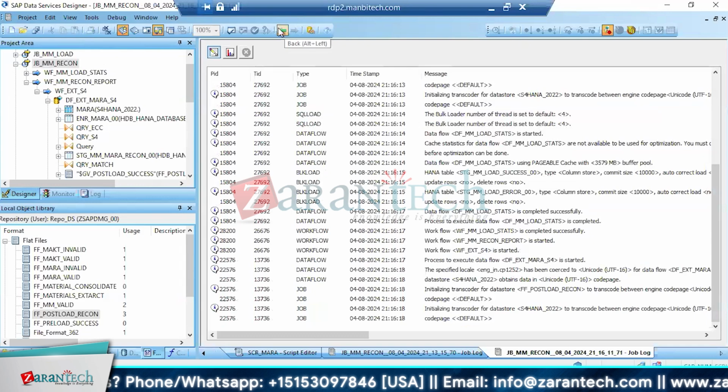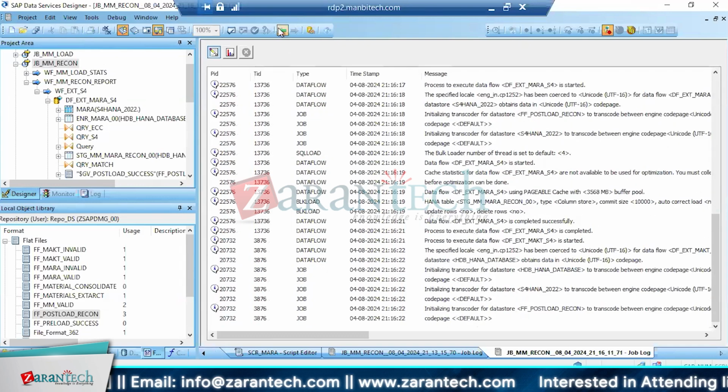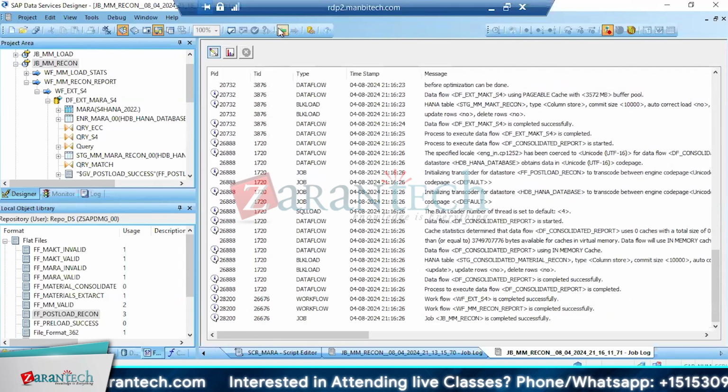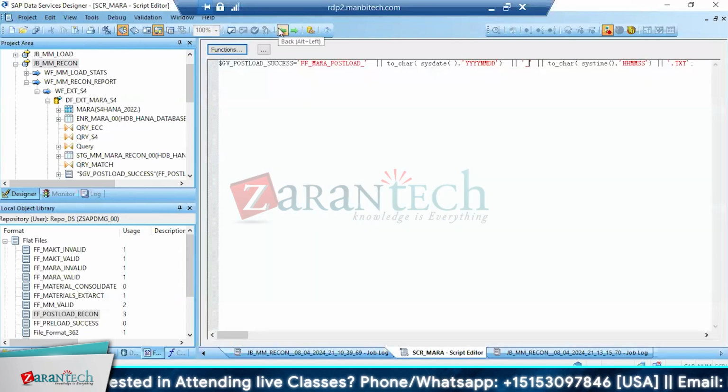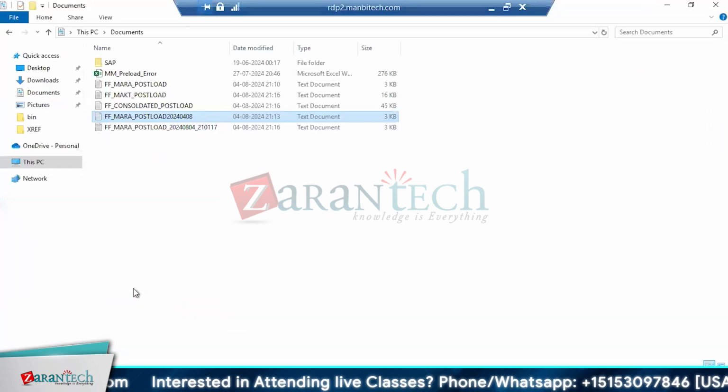I'm just trying to show you in case you don't want to delete the files, you want to keep a backup. If you run 10 times a day, you want to keep the backup. Then this is how you can do it. What I'm trying to do, MARA post load, then I'm trying to get the system date, then underscore system time dot txt.